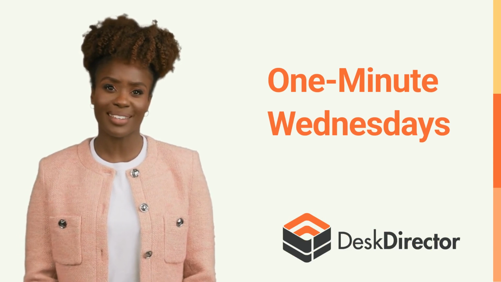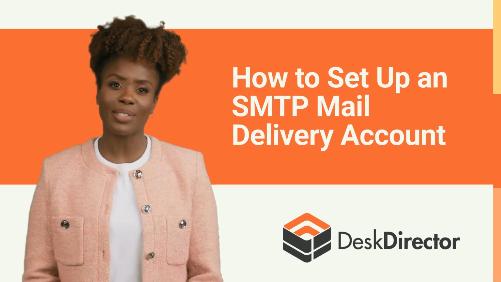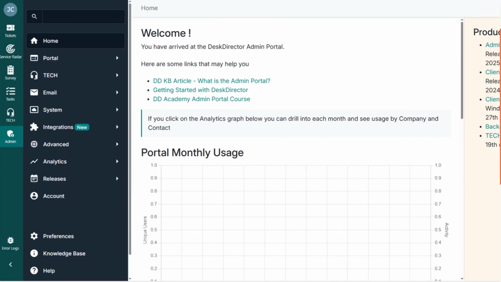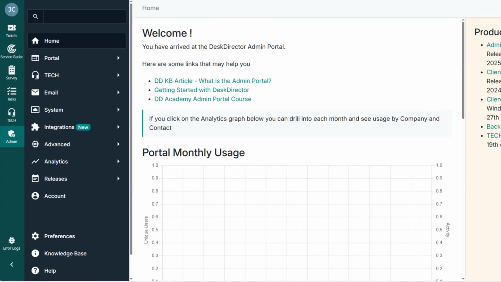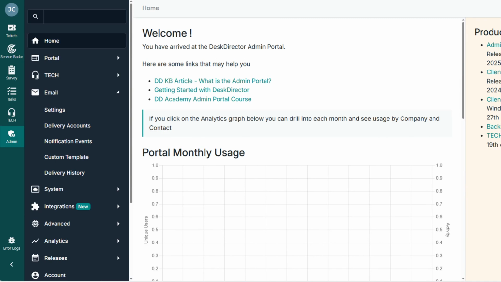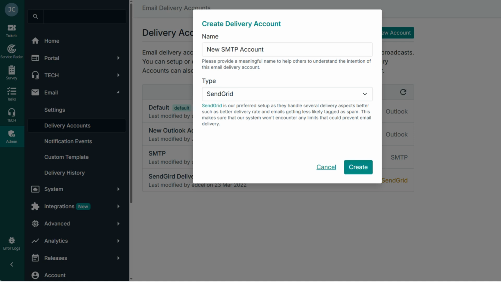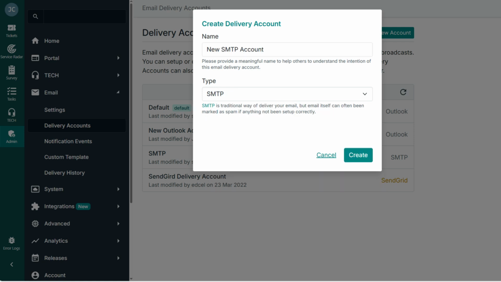About a minute. This week, we will talk about how to set up an SMTP mail delivery account. Open the Desk Director admin portal and navigate to the email section. Then, click on Delivery Accounts and select New Account. Enter the name of the delivery account, choose SMTP from the Type dropdown, and click Create.